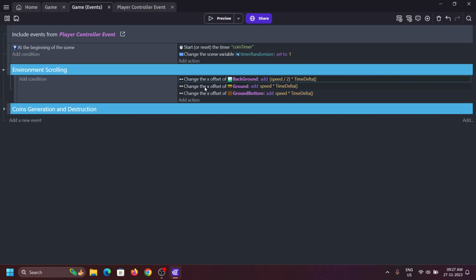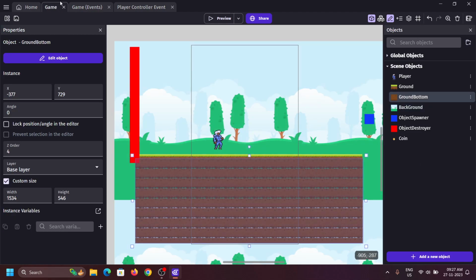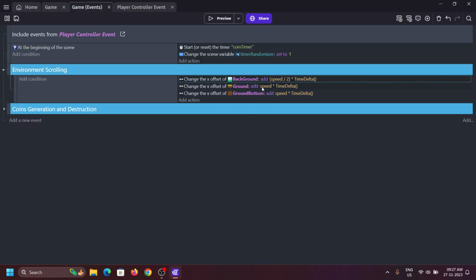And then for this ground, again I change the x offset to speed times delta time, and it is adding. All right, the x offset is being added. And then there's the ground bottom basically. So this one is the ground bottom. It will go at the same speed as the ground.